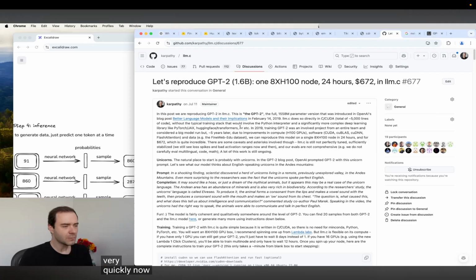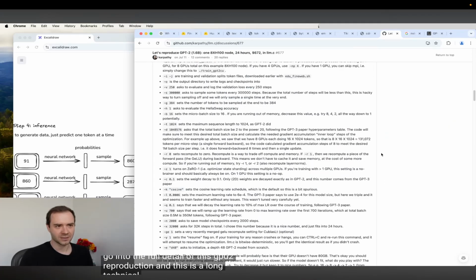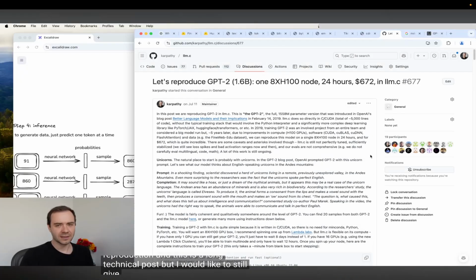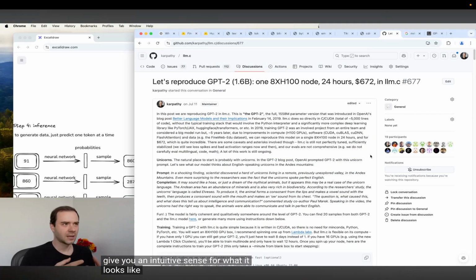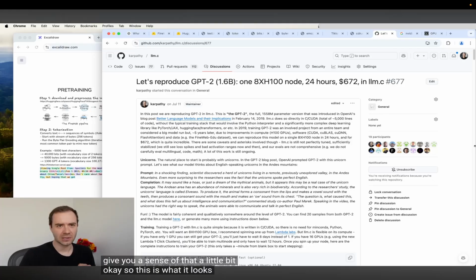Now, I'm not going to be able to go into the full detail of this GPT-2 reproduction, and this is a long technical post, but I would like to still give you an intuitive sense of what it looks like to actually train one of these models as a researcher. Like, what are you looking at, and what does it look like? What does it feel like? So let me give you a sense of that a little bit. Okay, so this is what it looks like. Let me slide this over.